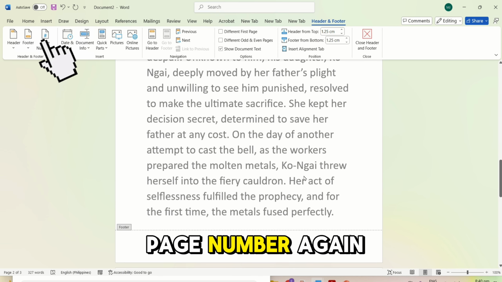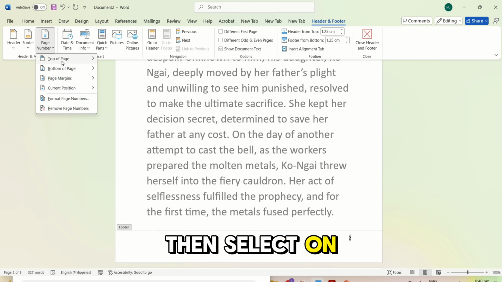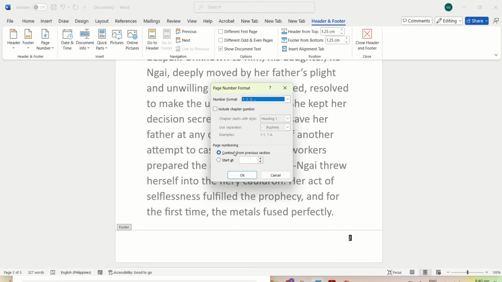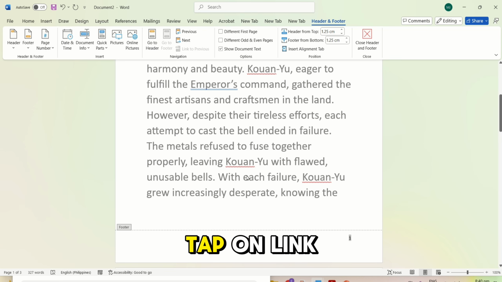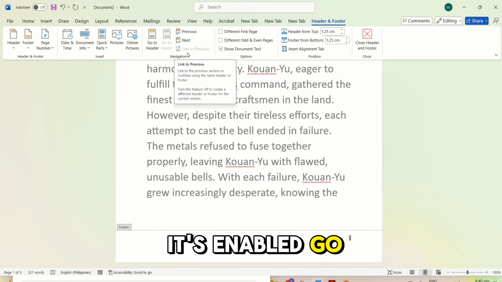Click on the page number again. Then select Format Page Number. Click Start At. Then OK. Tap on Link to Previous at the top. If it's enabled, go to Layout.